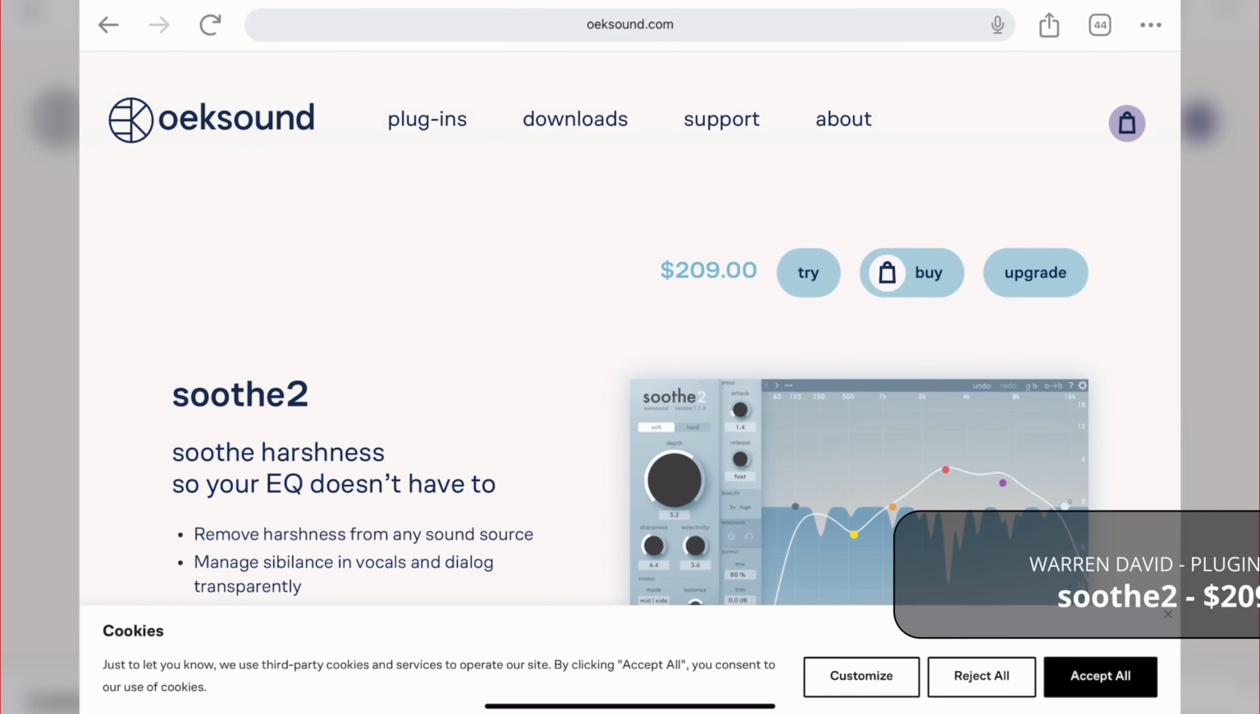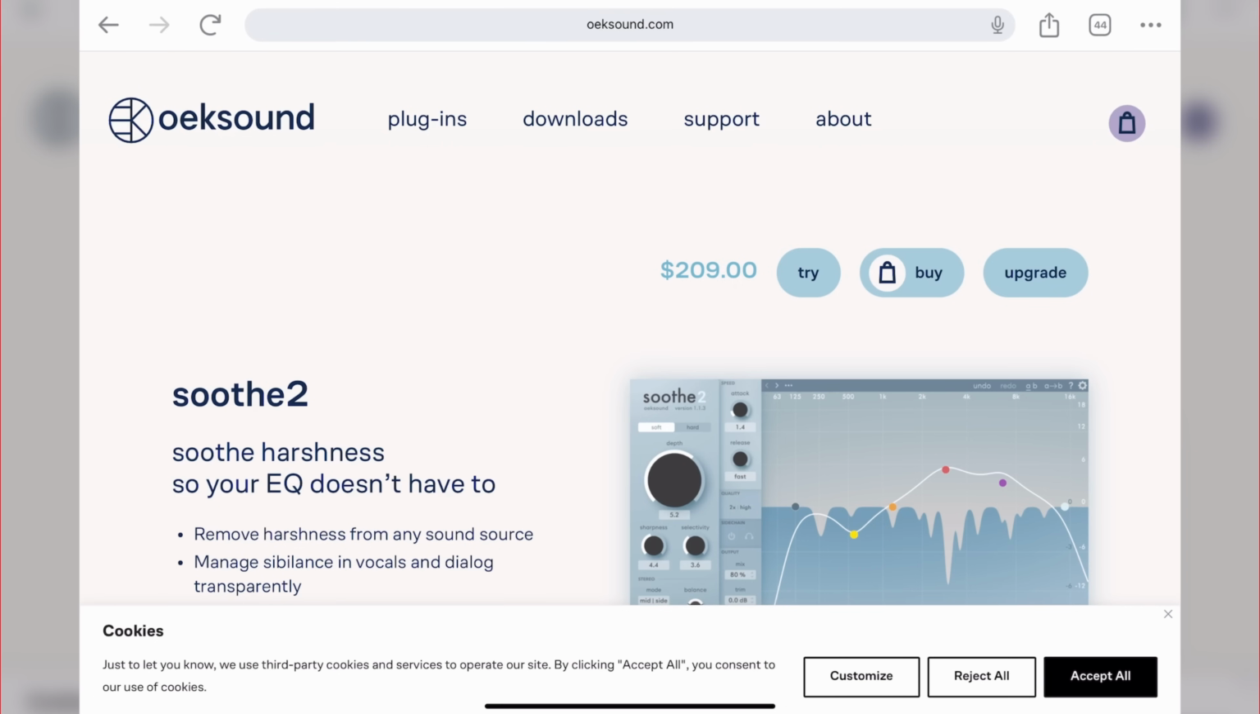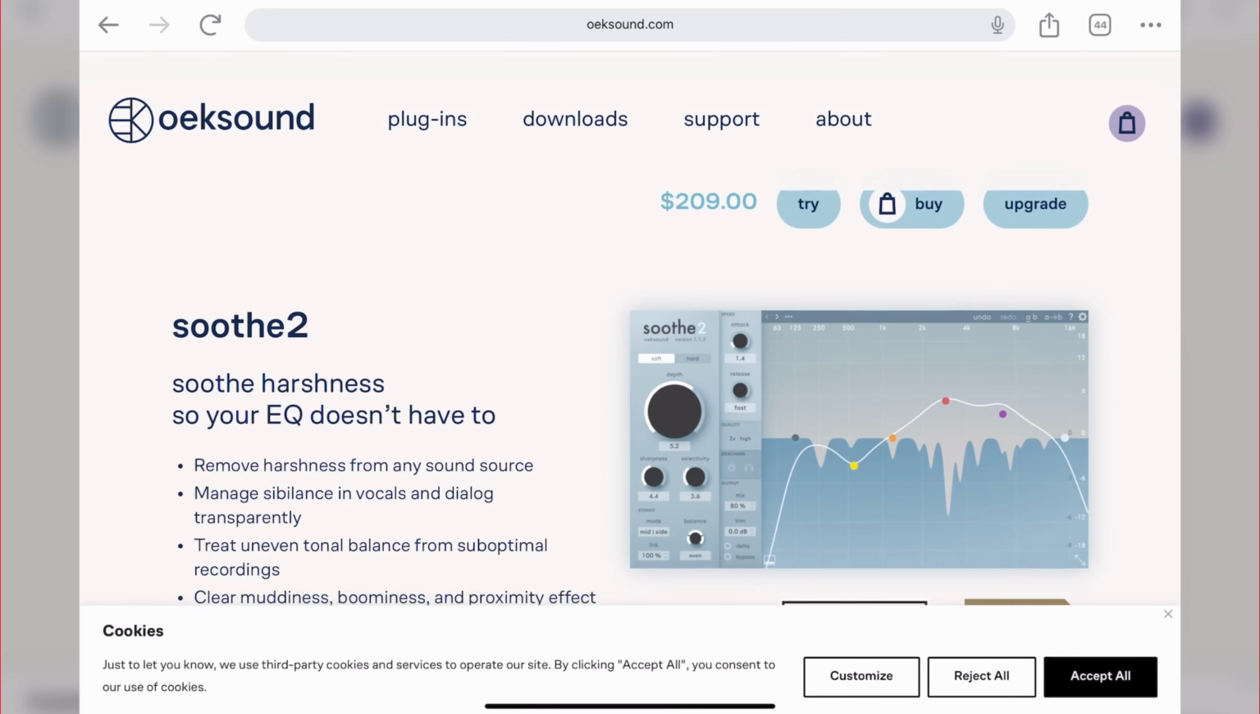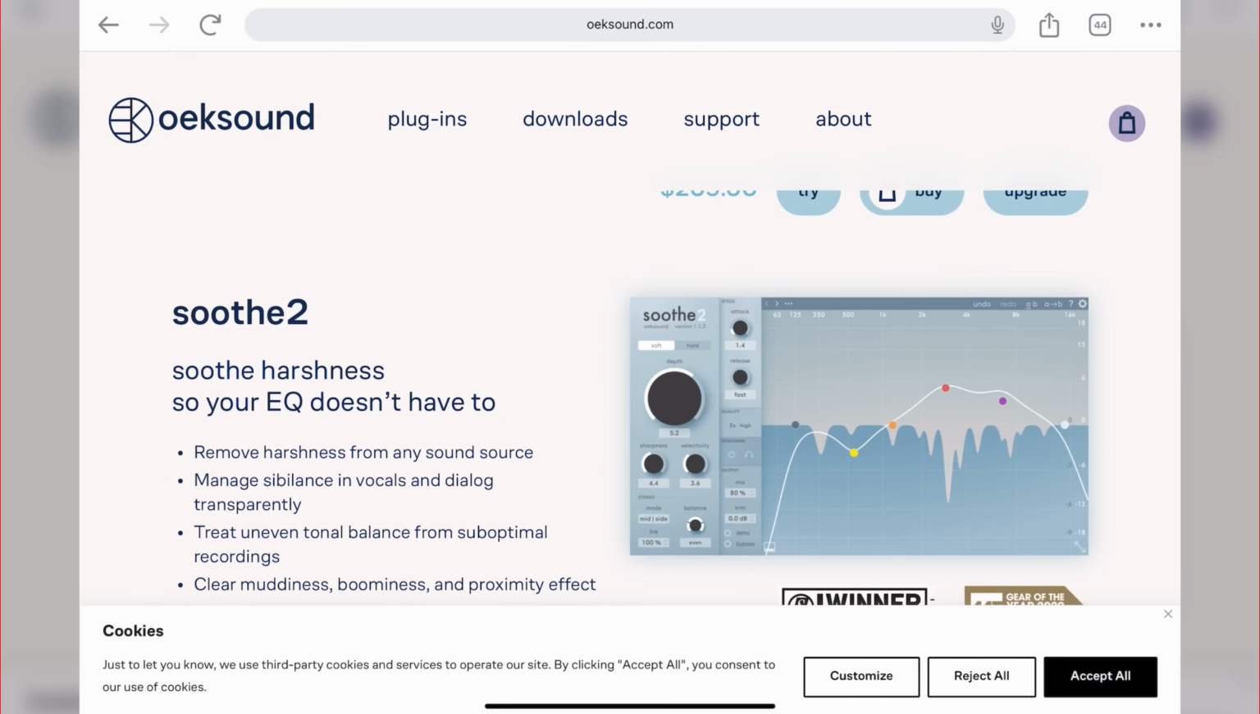Moving right along. His second one on his list was Soothe 2. I really like this plugin. I had Soothe 1 for the longest time. Soothe 2 is basically the same thing, just way less CPU intensive. It does a few more things a little better, but this is a utility plugin if there ever was one. When there's something wrong with the sound and you just can't quite put your finger on it, or you can get it another way via EQ, this is a much quicker way to do it. This can be overused. It's a little expensive at $209, but if you do this for a living, or you want to do this for a living, I think you'll be very surprised how often you use this plugin.